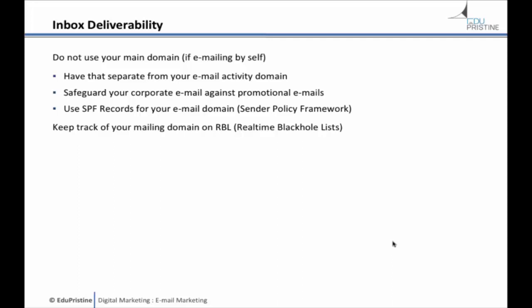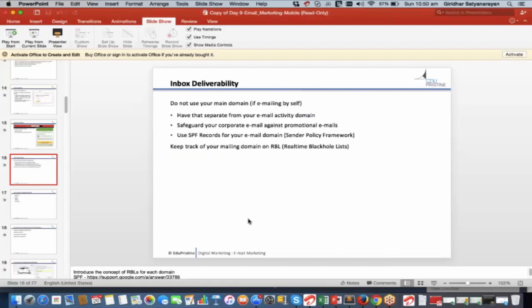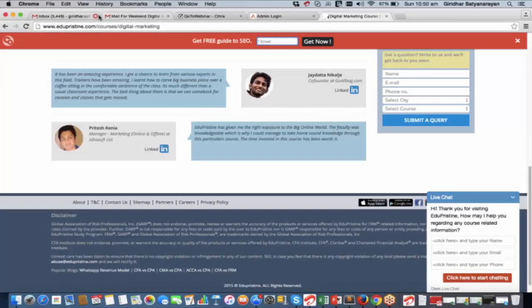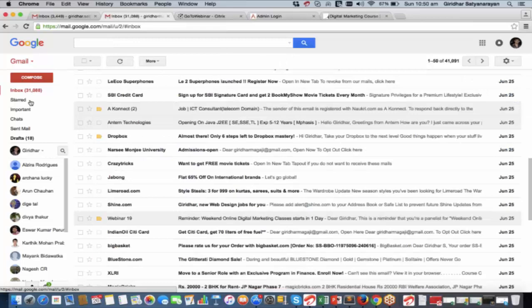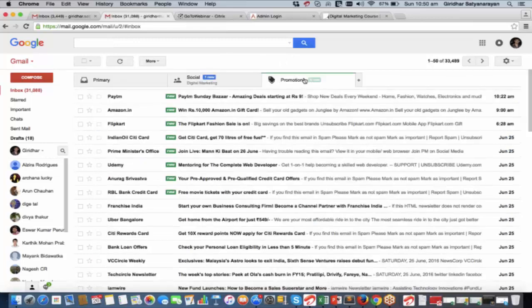We'll actually come back to this and revisit it in a while, and we'll see how to make the best advantage of checking the real-time blackhole lists, and what the domains are that you can use. I will show you an example of this, since it might not be very clear, you wouldn't understand it at the very first go. So let me go to my email address and let me go to promotions. This is Paytm. Okay, so look at this.